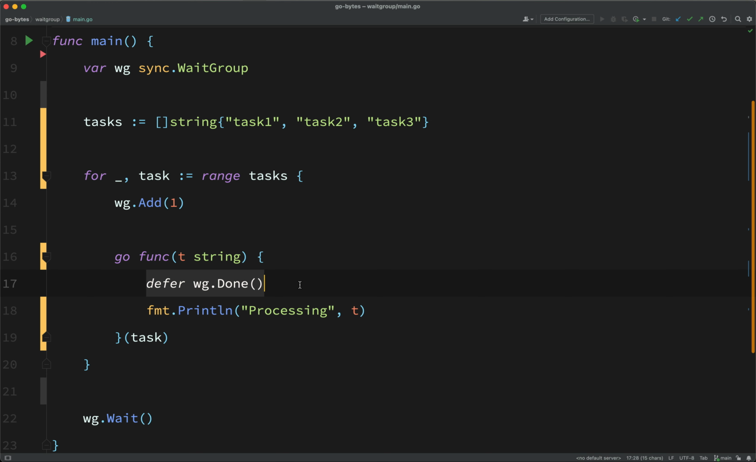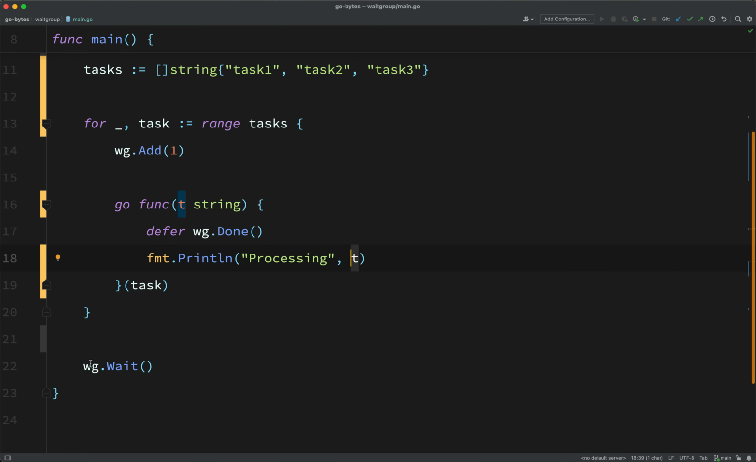We defer done until the end of the Goroutine. So this is a Goroutine. Notice we've prefixed the function call with go, and each time it's just going to say processing plus the actual task name. And then at the bottom here you can see we are blocking this main function until all Goroutines are complete, or not technically until all Goroutines are complete, but until the wait group is down to 0. And so that should allow for all 3 tasks to complete before the program completes.